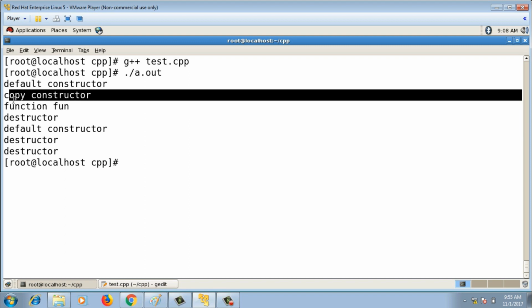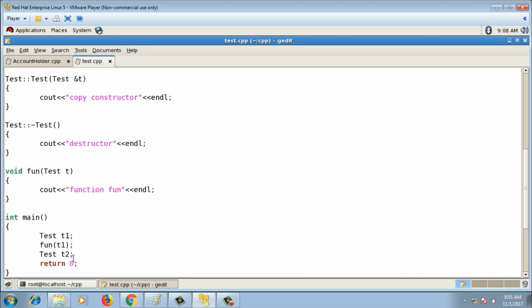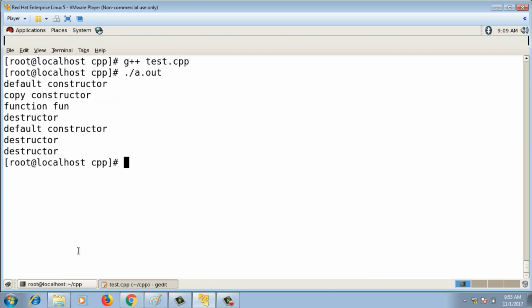So why is this copy constructor called in this case? Because in my code I did not call the copy constructor explicitly anywhere. T1 is created using the default constructor, T2 is also created using the default constructor. So there is no object which I have created using the copy constructor. I do not have any such statement, say test, then some object which is created from some already existing object. Still it is calling the copy constructor here.